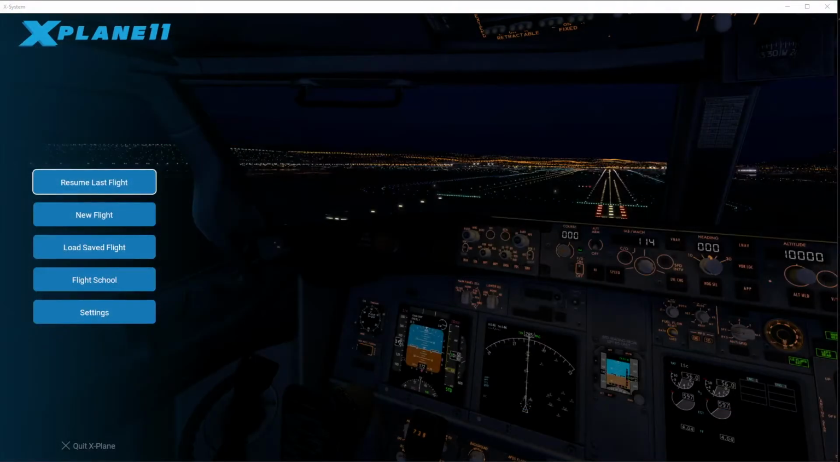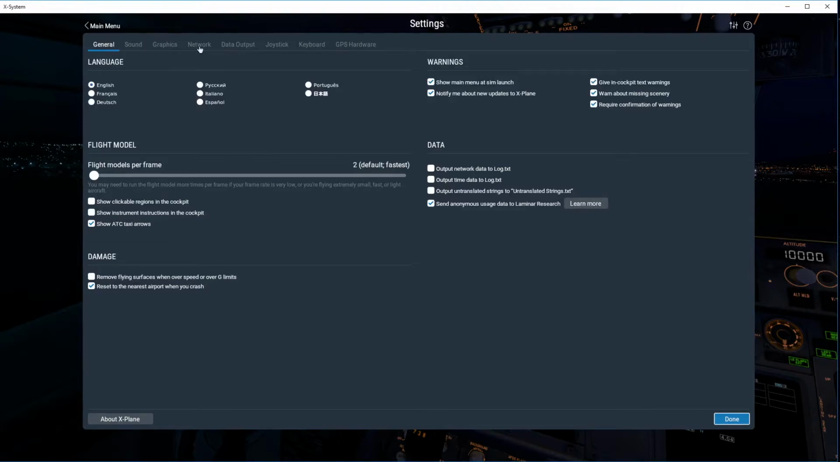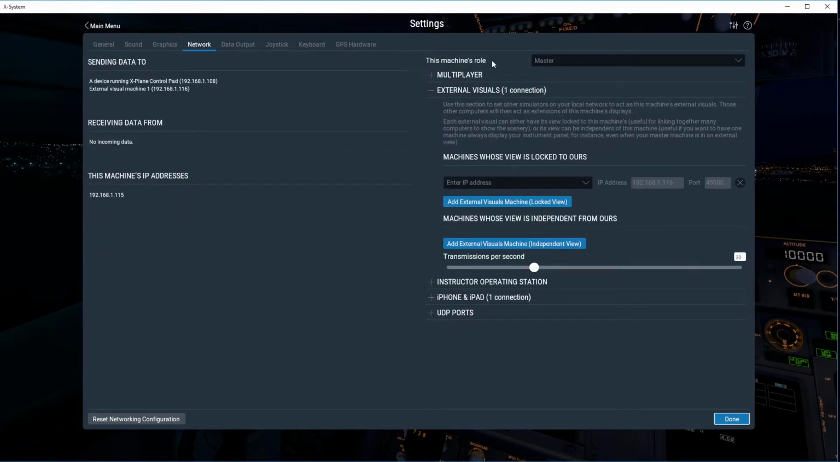Okay, now that we have started up X-Plane 11 on both of our computers, we'll go to Settings, and then we'll go to the Network tab. And you can see up here that we have an option to set this machine's role to either Master, External Visual, or Instructor Operating Station. Now the computer that we set to Master is the computer that's going to control the operation of the sim. It's the computer that we'll have our flight controls connected to through the USB port. And it will be the computer that sends the information to the other external visual machines.